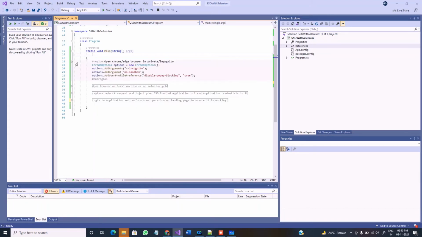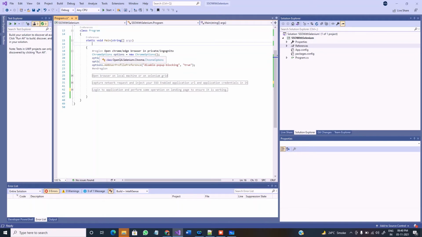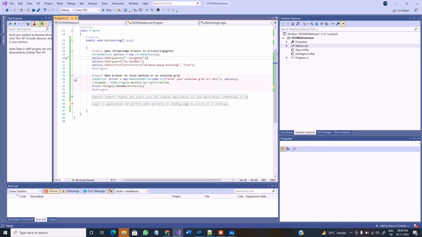Okay, this is important. And for that, it's pretty simple. Just create the Chrome option object, add these arguments: incognito, no sandbox, and disable pop-up blocking. These are optional, but if you want, you can take them. But this one is the most important one, so that your browser opens without picking up any credentials from the machine. Okay, so now the next step is to open the browser on the local machine or on Selenium Grid.